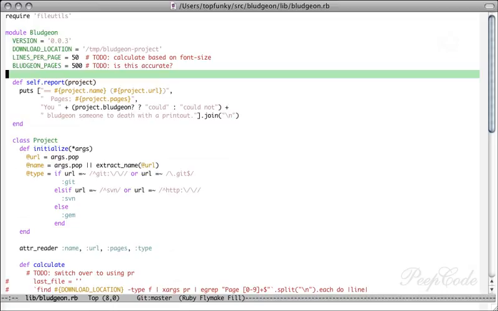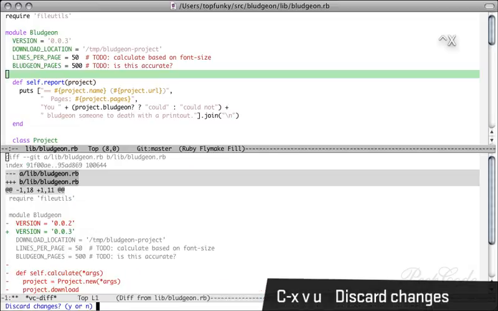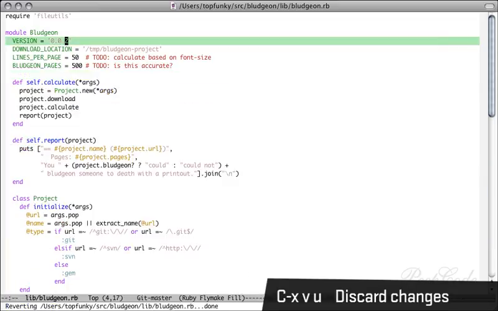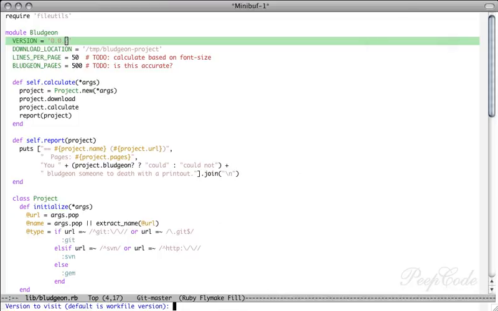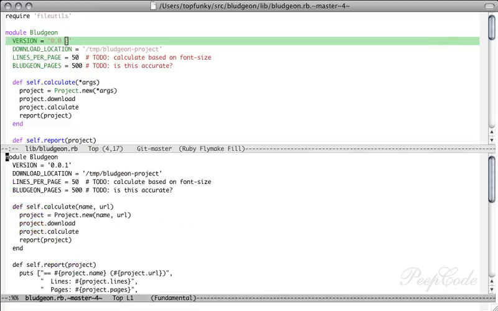How about discarding changes? Ctrl-X, V, U will discard any changes since the last check-in. You can also check out any arbitrary revision with Ctrl-X, V, tilde. You can use a revision like master tilde 3 to get the third most recent revision.